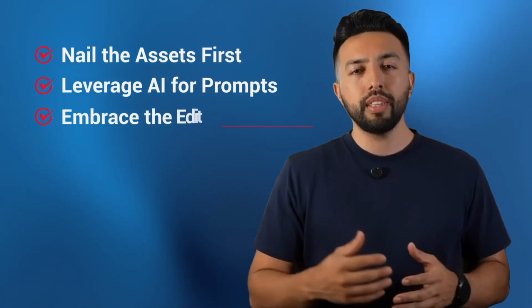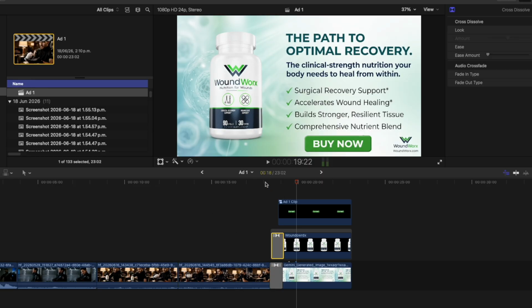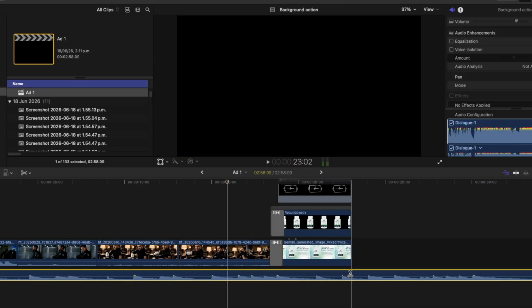And third is embrace the edit. The AI gets you 90% of the way there. Don't be afraid to take those clips into your editing software, add sound design, trim the fat, and drop in a strong text overlay for your call to action.